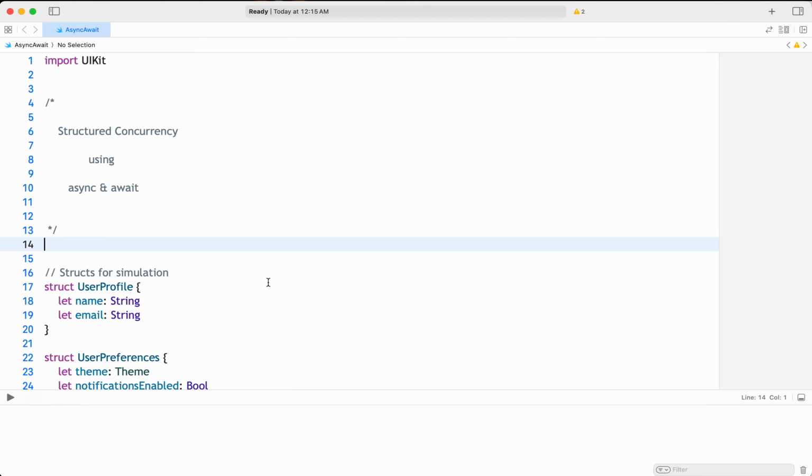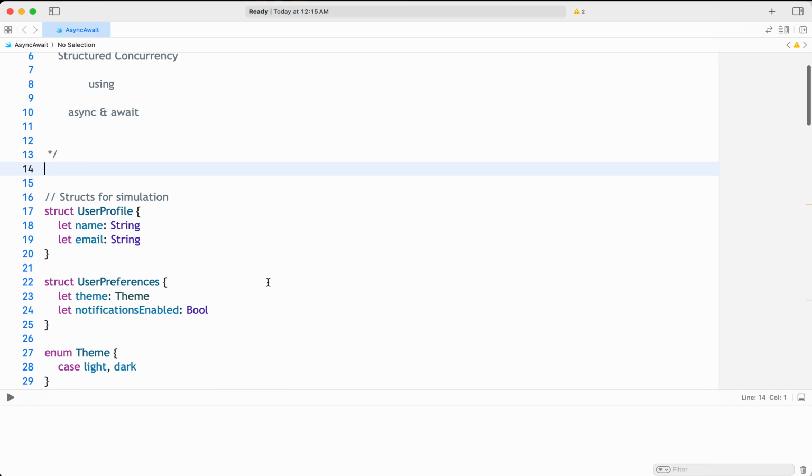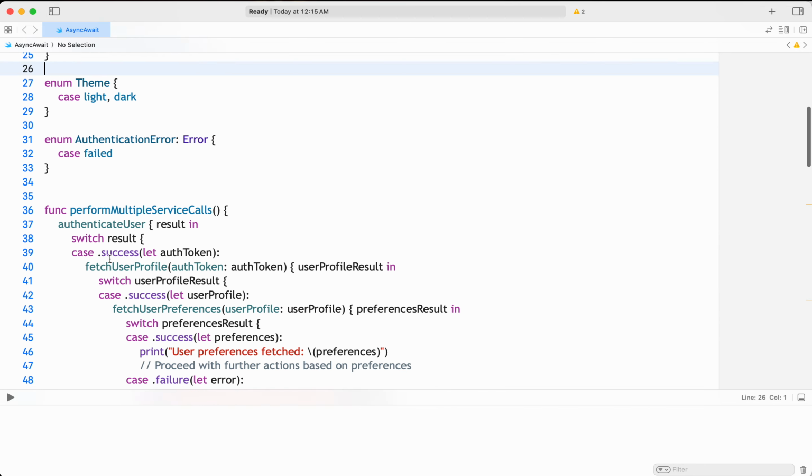If you are a JavaScript guy, async and await are very well known. Even if you are doing Flutter, or you are a Java or Python programmer, these asynchronous await operations are very common. So let's get into the details of why these have been introduced and how we usually do asynchronous operations in Swift. For example, if I have multiple service calls, like a user profile, user preferences and authentication.